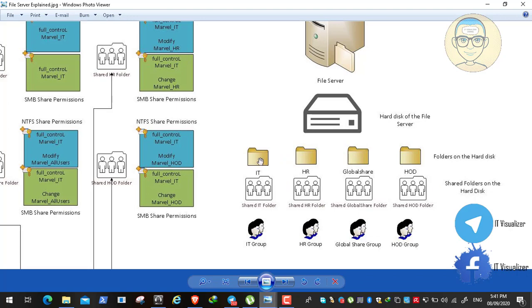So I need to create folders for every department, and then share these folders so everyone in my network can access these folders from their PC. So this is a centralized location, a centralized hard disk. We created centralized folders for every department and shared them so every member of a department that has a PC can access the department shared folder, okay.